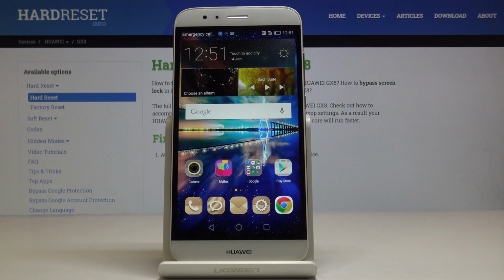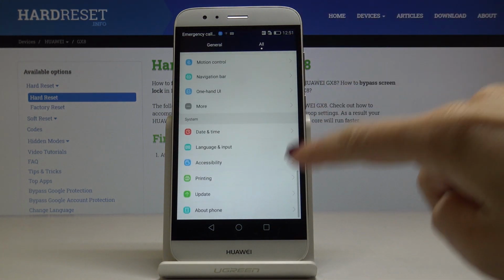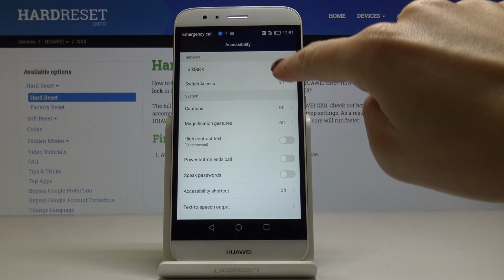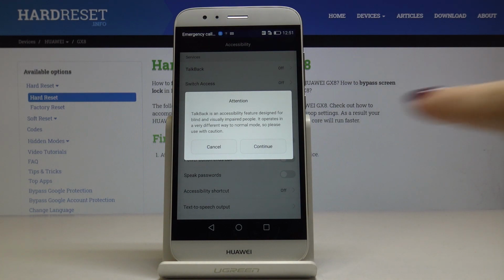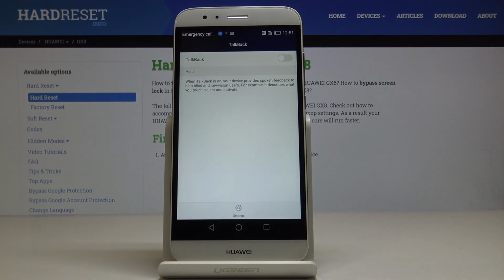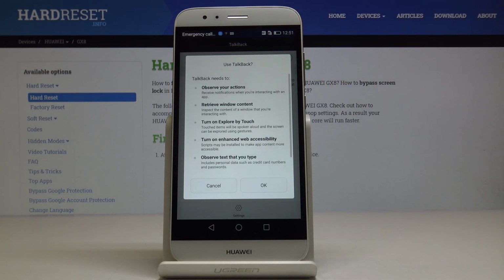Here we've got HUAWEI GX8, and let me show you how to activate and use Talkback on the following device. At first you have to open the settings, then find and pick accessibility, it's right here, and the first tab here under services is Talkback. Just click on it, tap on continue to activate this feature, and all you have to do is tap on this switcher and you have your Talkback active.